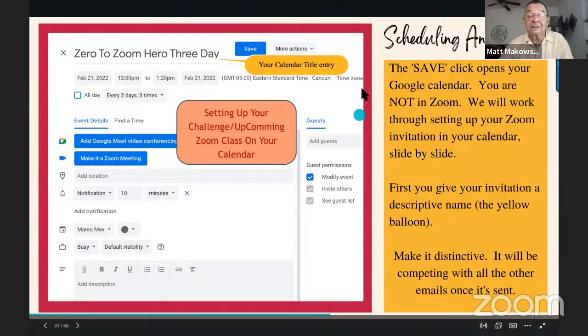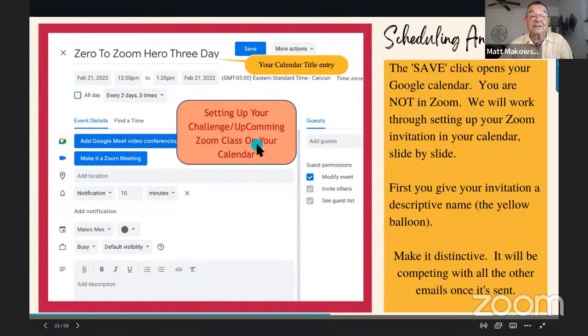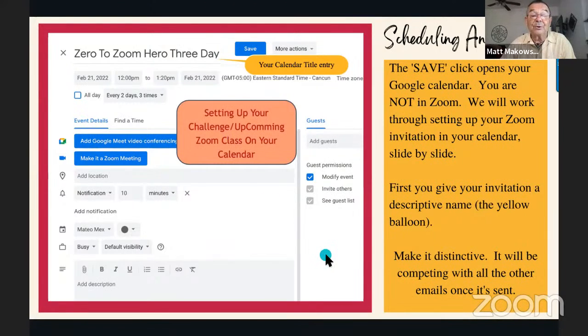This screenshot is your invitation that you're going to make to your clients, and it's sitting on the front of your calendar. So when you create it and you finish it, it'll vanish as an invitation to your guests. There you will enter your guests, you will enter your description, all of that stuff. So setting up your challenge or upcoming Zoom class on your calendar, this is how it's done.